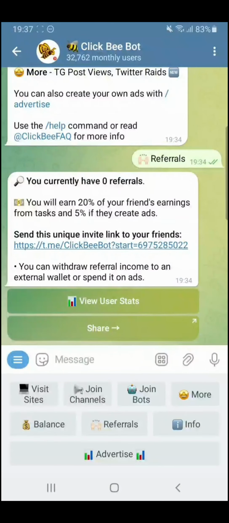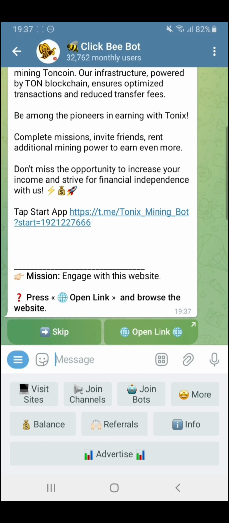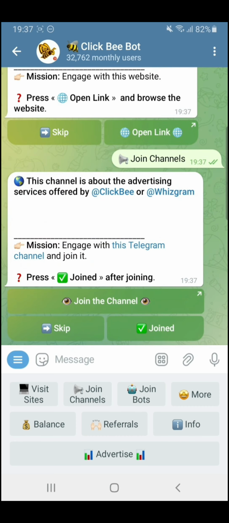On ClickBot, there's a free version and a paid version. The free version is you can visit sites, join channels, join bots and more, and earn tokens. So in this first example, the mission is engage with this website. If you're done, you will get the token B. So here you can join channels. The mission is here. You press the green button after joining the channel and you will earn tokens.